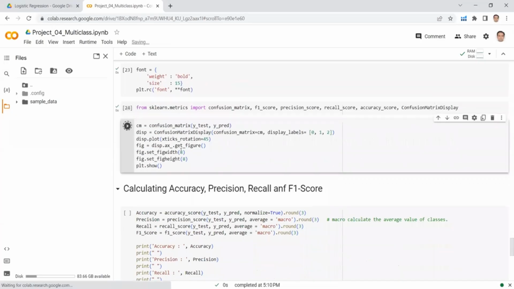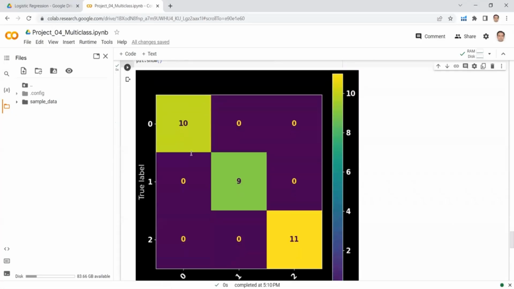Here I am creating my confusion matrix. We can see this is the shape of the confusion matrix with the accuracy of 100%. If the accuracy of your model on the testing component is 100%, this will be the shape of your confusion matrix.